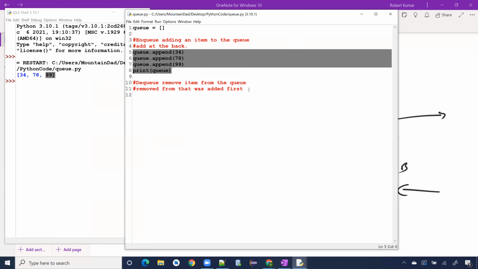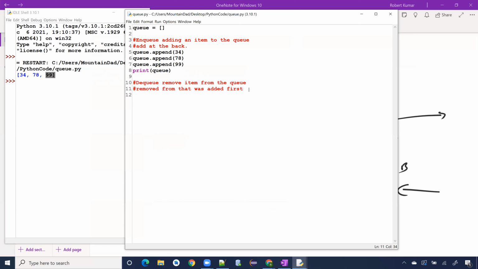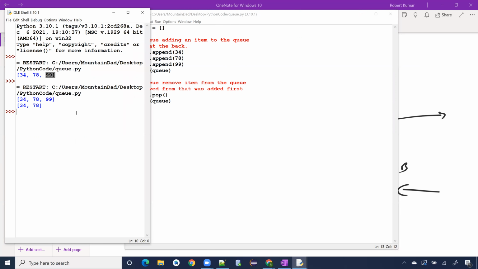The difficulty in a queue comes when you're removing an item. So when I say the queue name dot pop, what does it do? This will remove 99. And I don't want to remove 99. According to the methods of a queue, 34 is supposed to get taken out. So I'm going to show you here, print my queue, and you see what happens. 99 is gone because 99 was the last thing added. That is wrong. I don't want 99, I want 34 to go. I want the first item in the list to go.